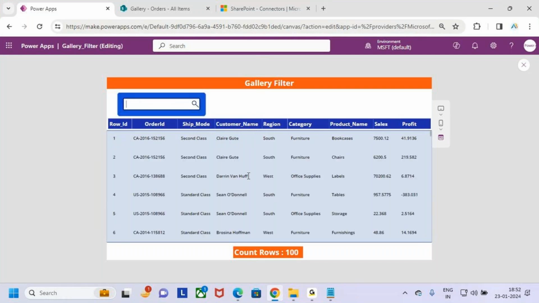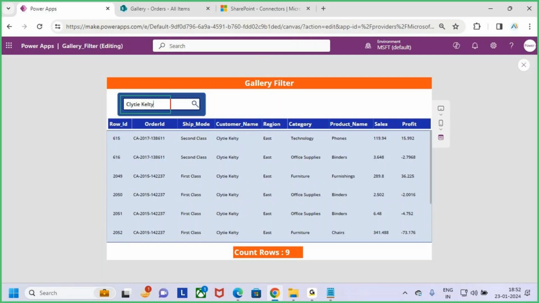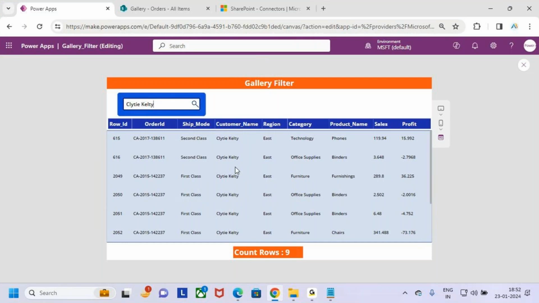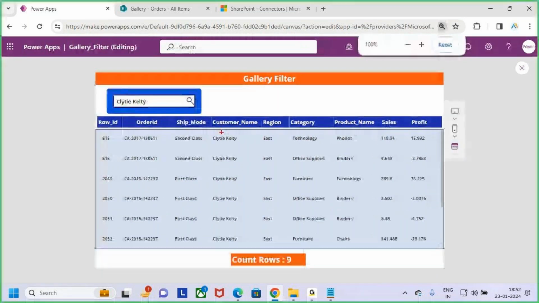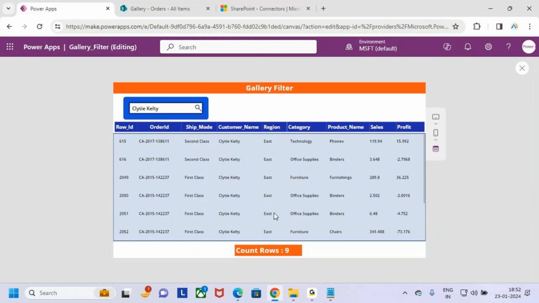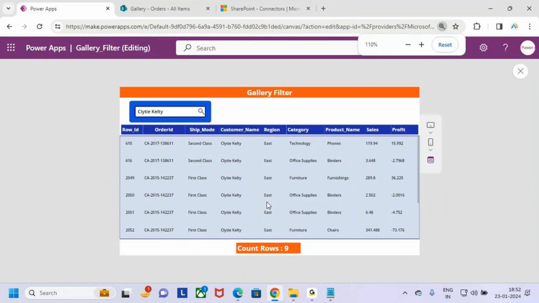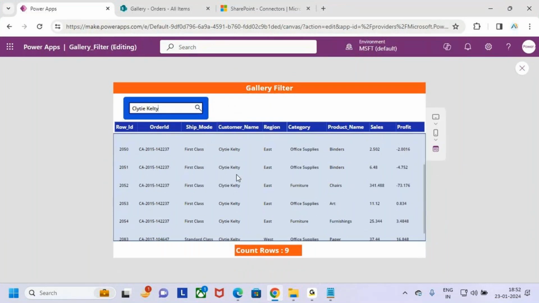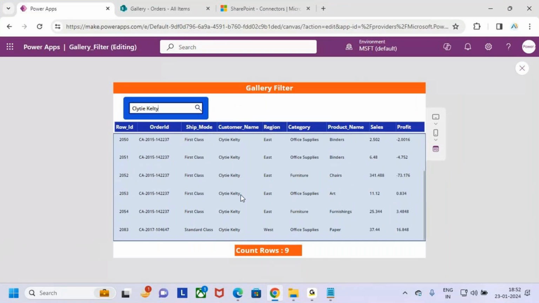Now see, I'm showing the complete data now. Now I'm going to search based on the customer name. I'm entering the customer name. Now see, how many times the customer is purchasing the orders. I'm able to display only these customer names. For whichever customer name I'm entering here, the same customer details I'm able to show in that gallery. Now it is displaying the data. What data? Where the customer name is equal to Kelty.